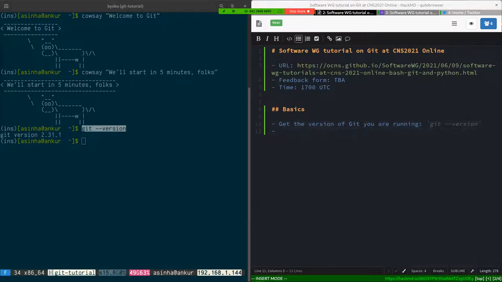Okay, is there anybody who has trouble using Git at the moment? Otherwise, we can get cracking. Okay, so assuming everybody has Git working.